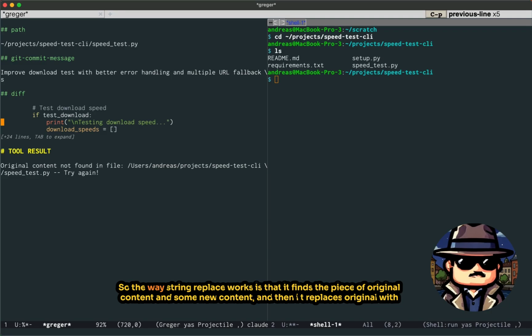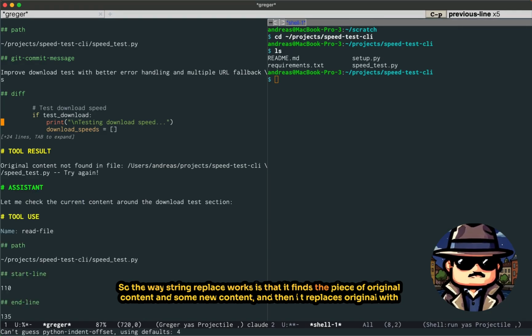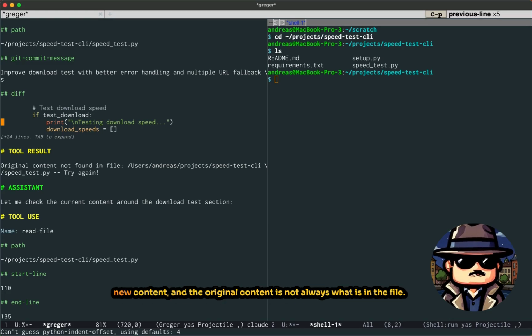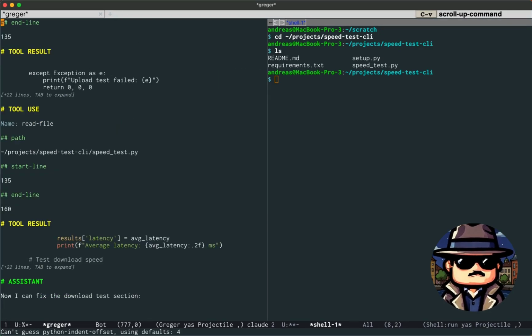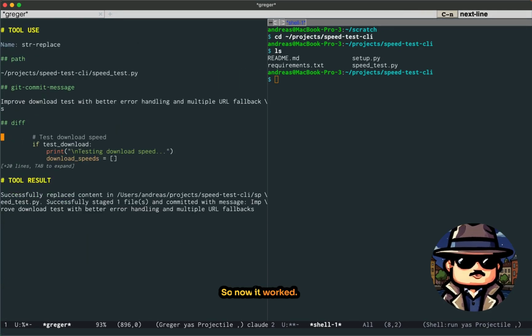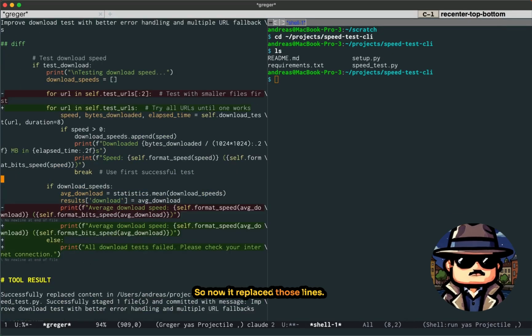So the way string replace works is that it finds the piece of original content and some new content, and then it replaces the original with the new content. And the original content is not always what is in the file. Claude doesn't always get that right, and then it tries it again. So now it worked. So now it replaced those lines.